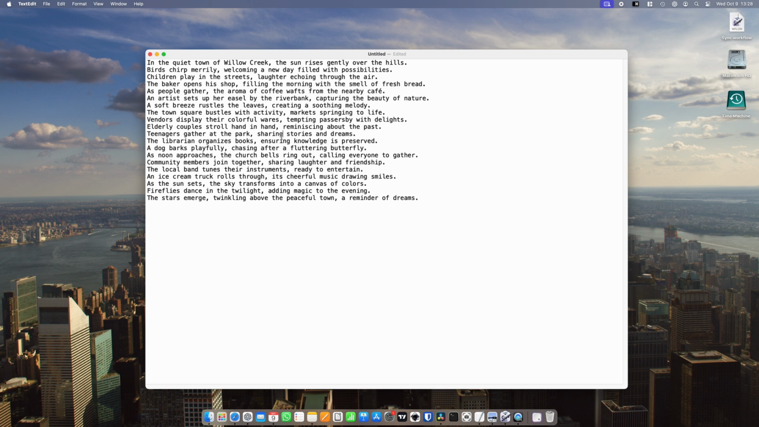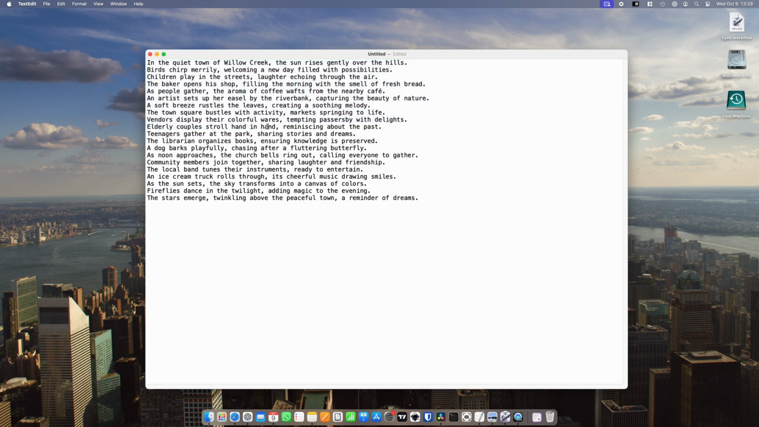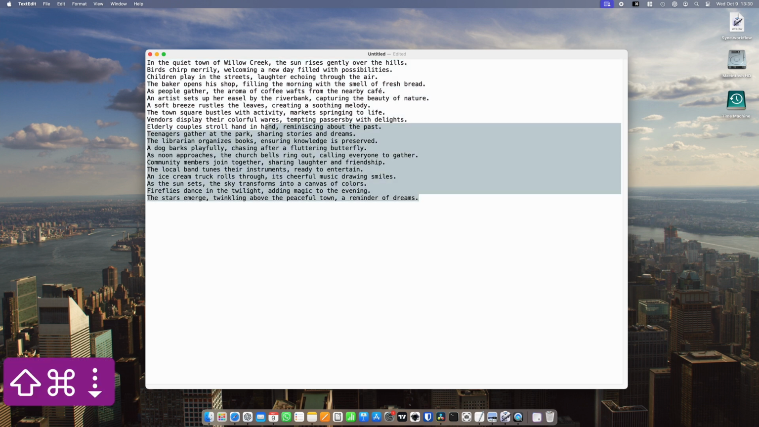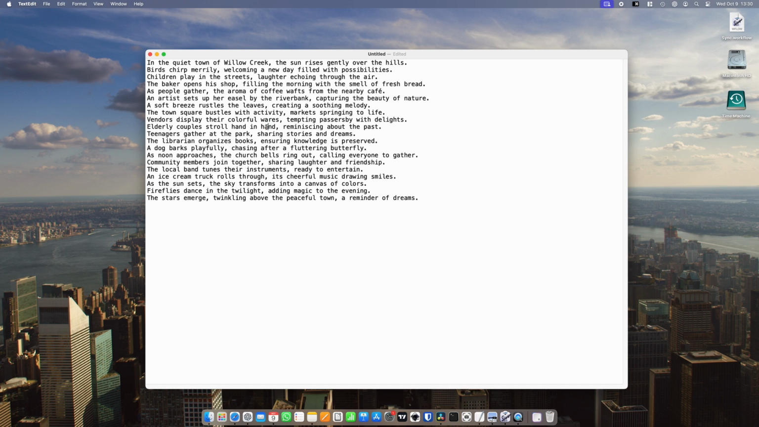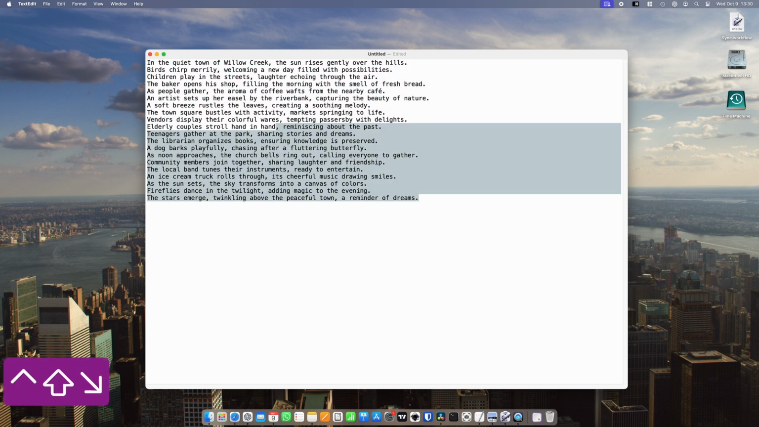To go to the beginning of the text or file on macOS, this is Command up, and the end of the text or file is Command down. On Windows, this would be Control Home and Control End. And to do the same, but with the selection of the text, on macOS, Shift Command up and Shift Command down, and on Windows, Shift Control Home and Shift Control End.